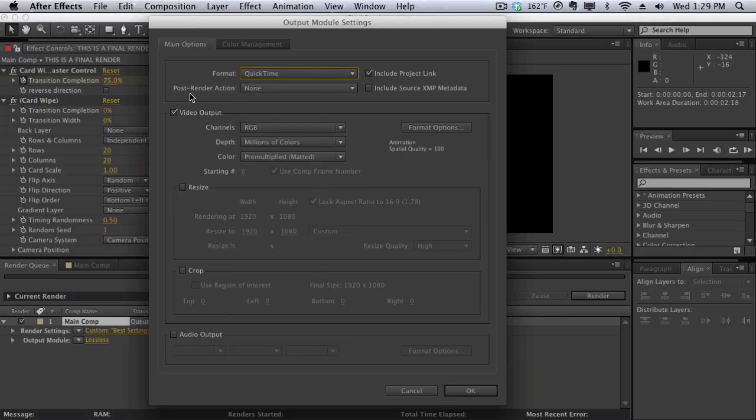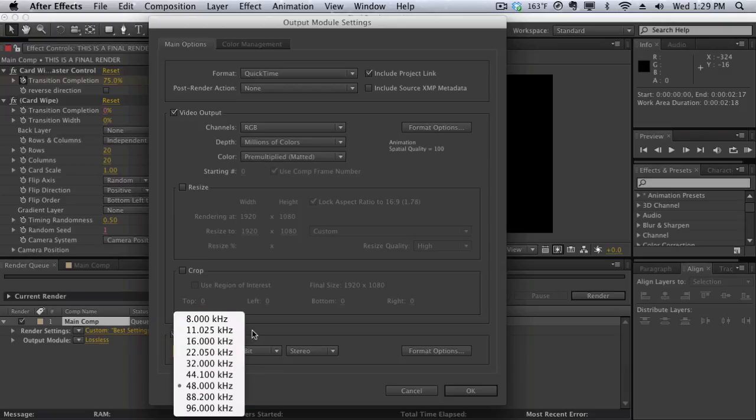And then I'm going to make sure that Video Output is checked, because if it's not checked, it's not going to render anything out. So I'm going to check Video Output. And if I have any audio, I'm going to check the Audio Output as well and set the format of the audio as well.